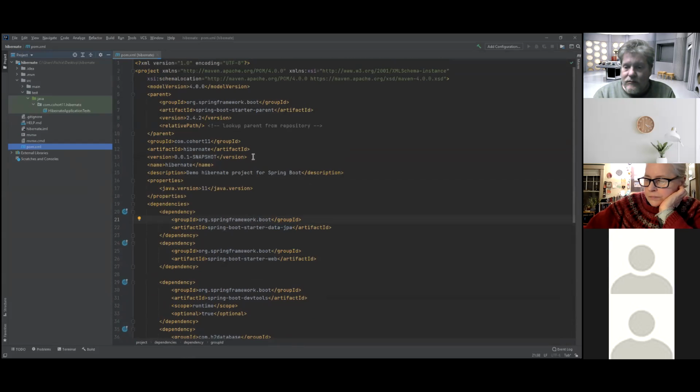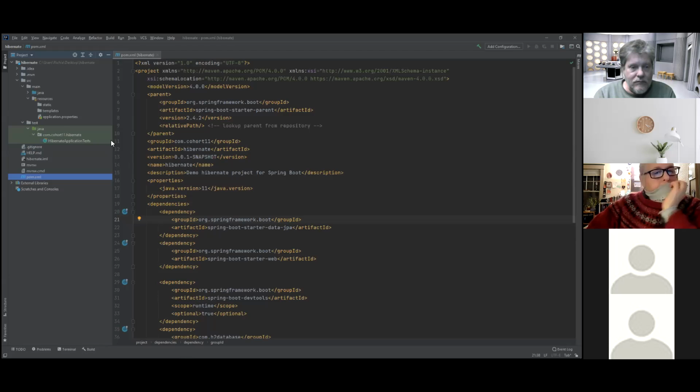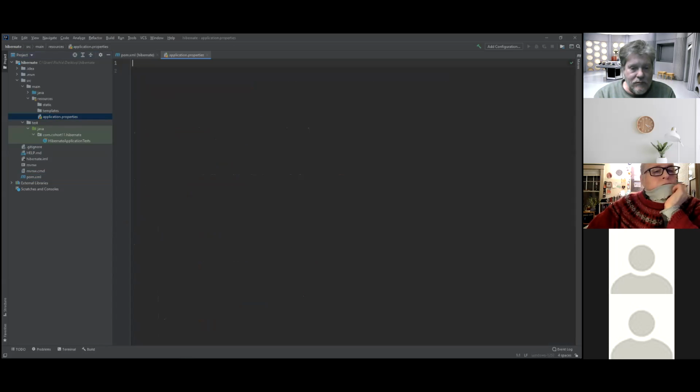So before we go ahead and get started, there's a couple things we've got to do. If you go into your main folder, then go into resources, you're going to want to open application.properties. And then you're going to type in spring.h2.console.enabled equals true. And then spring.datasource.url equals jdbc:h2:mem:testdb.